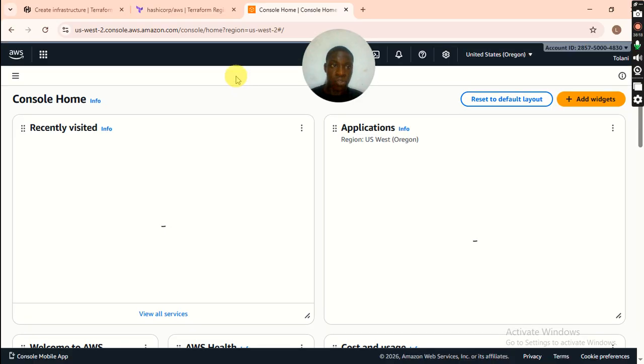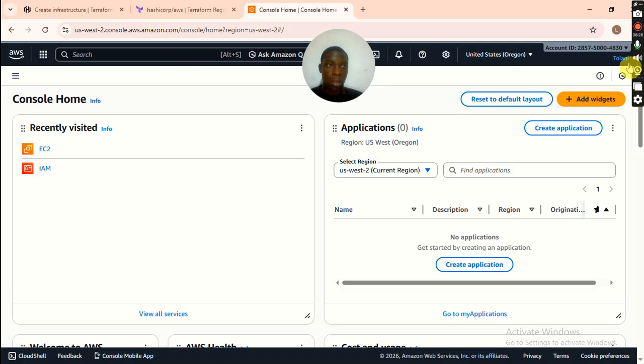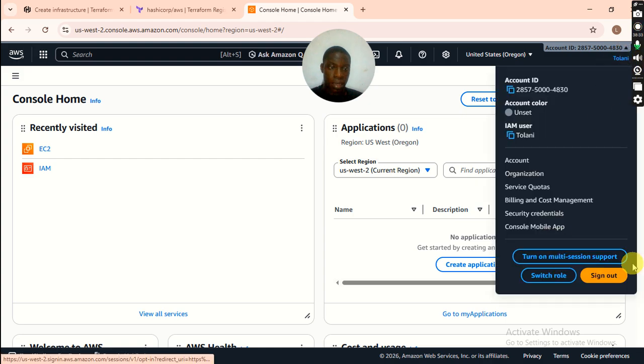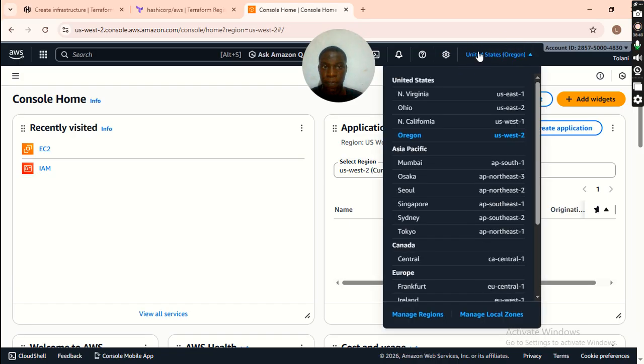I've logged in before, so it just signs me in directly. But if I was going to log in step by step, I would have to put my email, my password, things like that. So here we are now. If you look at here, I'm currently in this region, which is in the United States, and the region is called Oregon, which the code for the region is US West 2. I can switch to any region, but this is the one I want to use. There's no preference actually, to be honest.